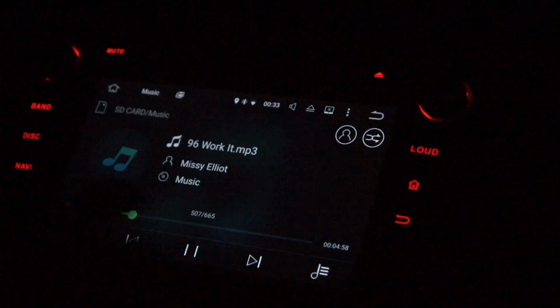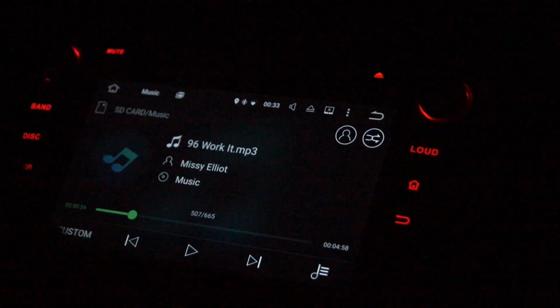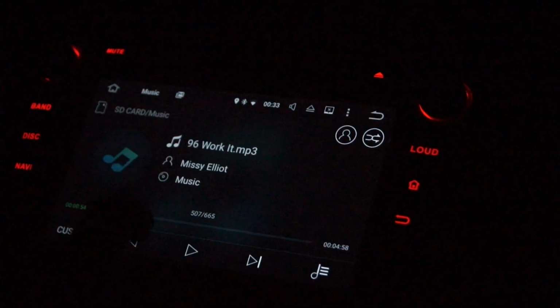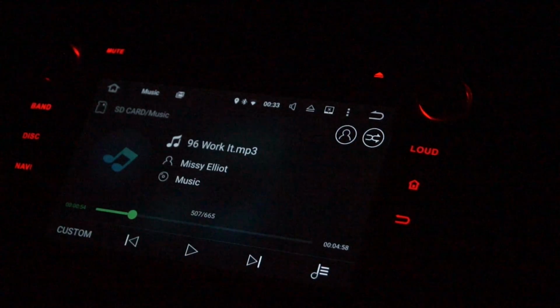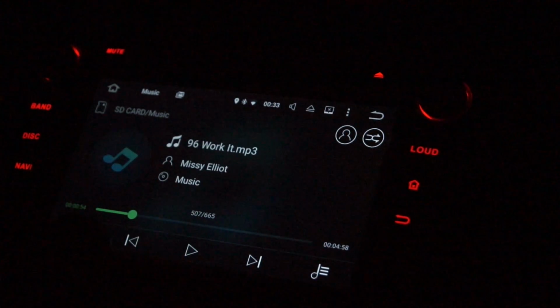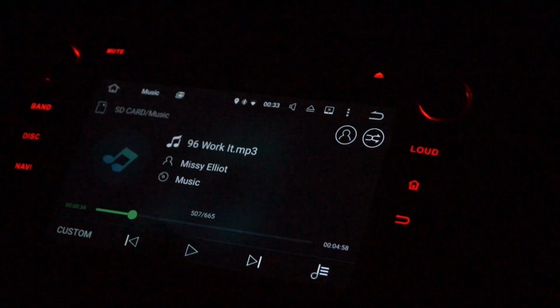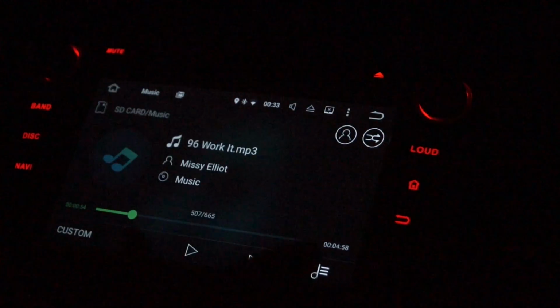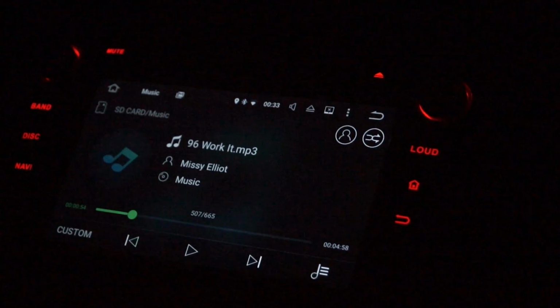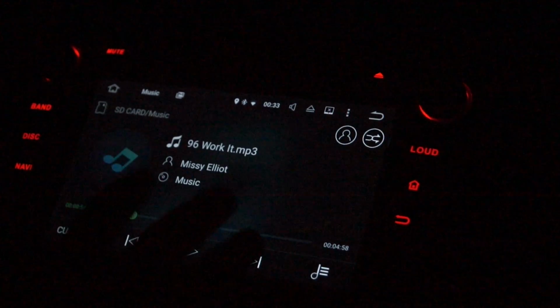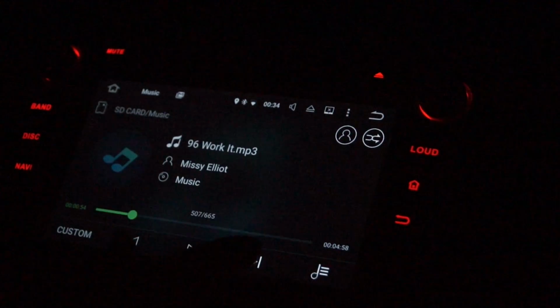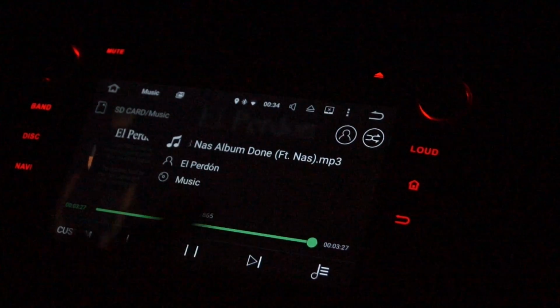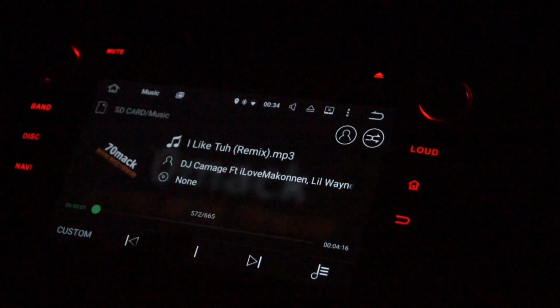Here's music right now. This is from my SD card I have right here. So this isn't on the actual storage of this. You can do that, but I just have an SD card, so I just put it on there. That's also where my Google Maps offline maps is. You could put it on here as well, but again, I just put it on there because I wanted to leave as much memory on here as possible. And so basically, this is the interface.